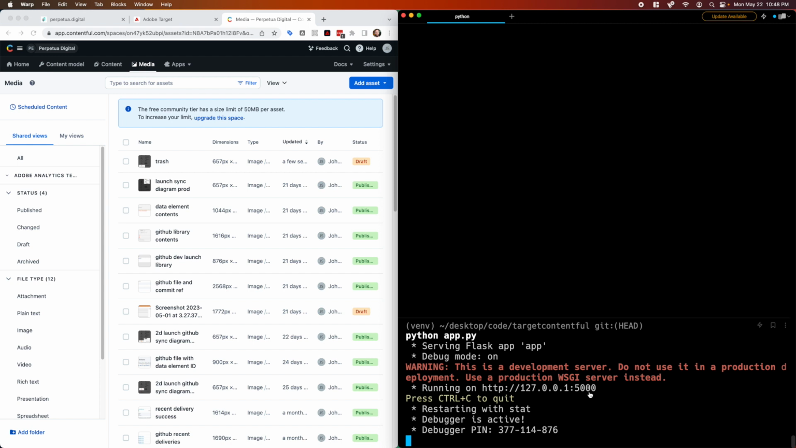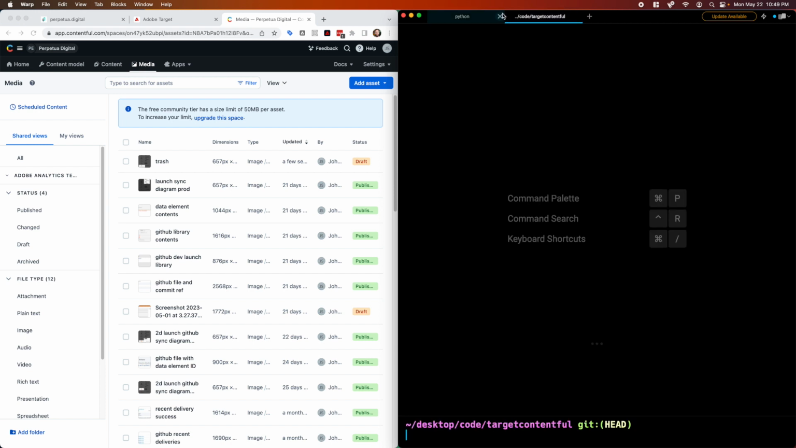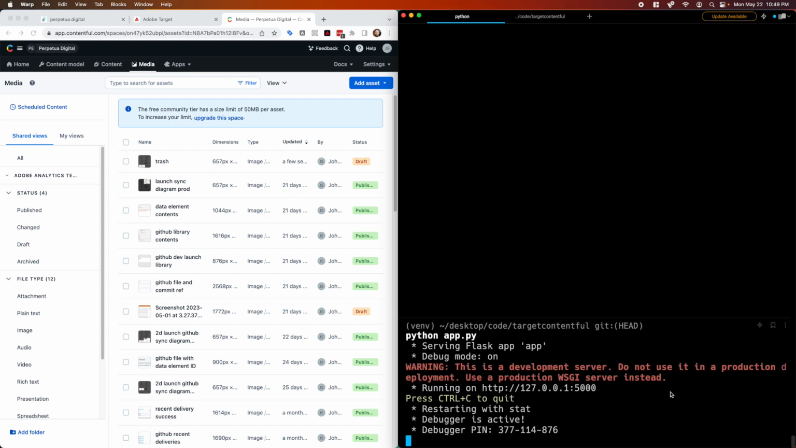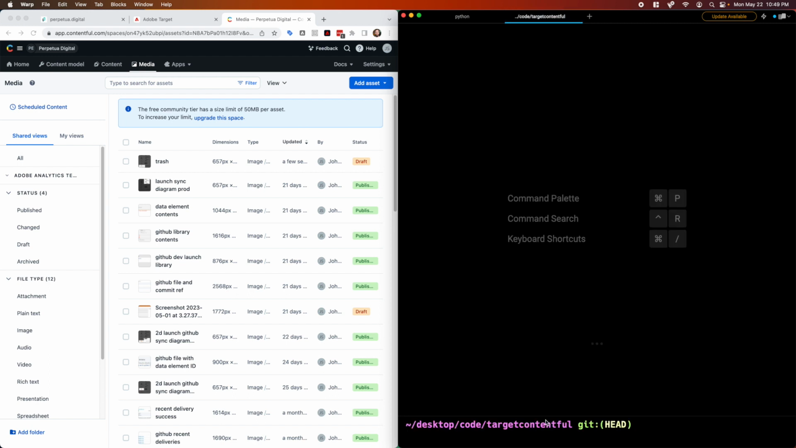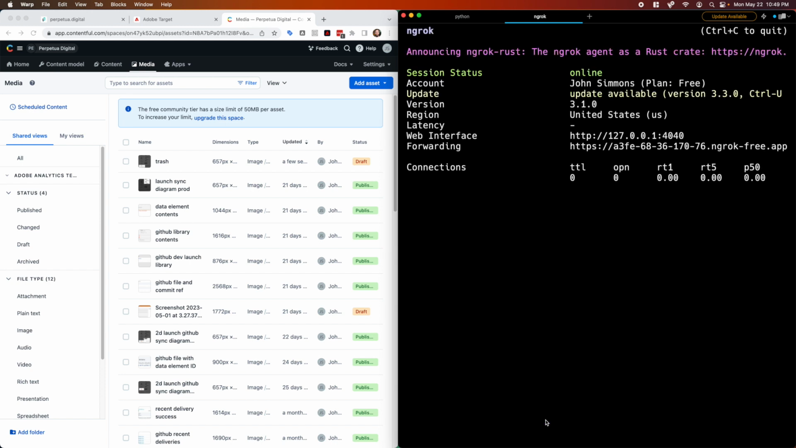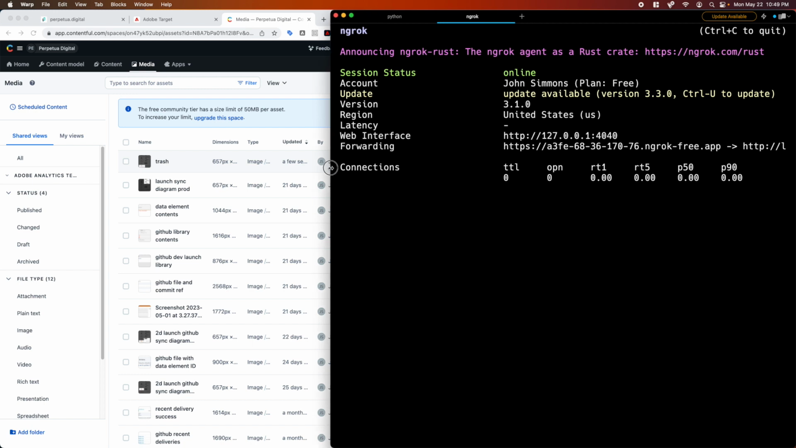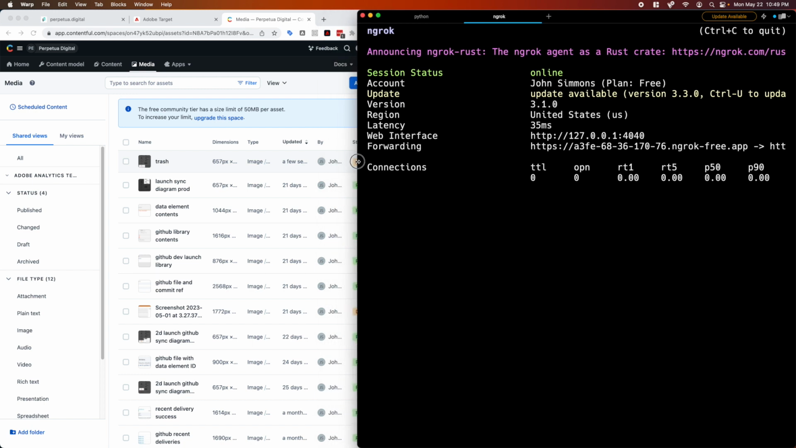So what that's going to do is start a local server, and in order to expose this to the greater web so that Contentful can see it, I'm going to use a tool called ngrok, and that'll open up port 5000, and Contentful will be able to post to it. So to do that, I can just type ngrok http 5000, and this is going to open me up a URL to send post requests to in Contentful.